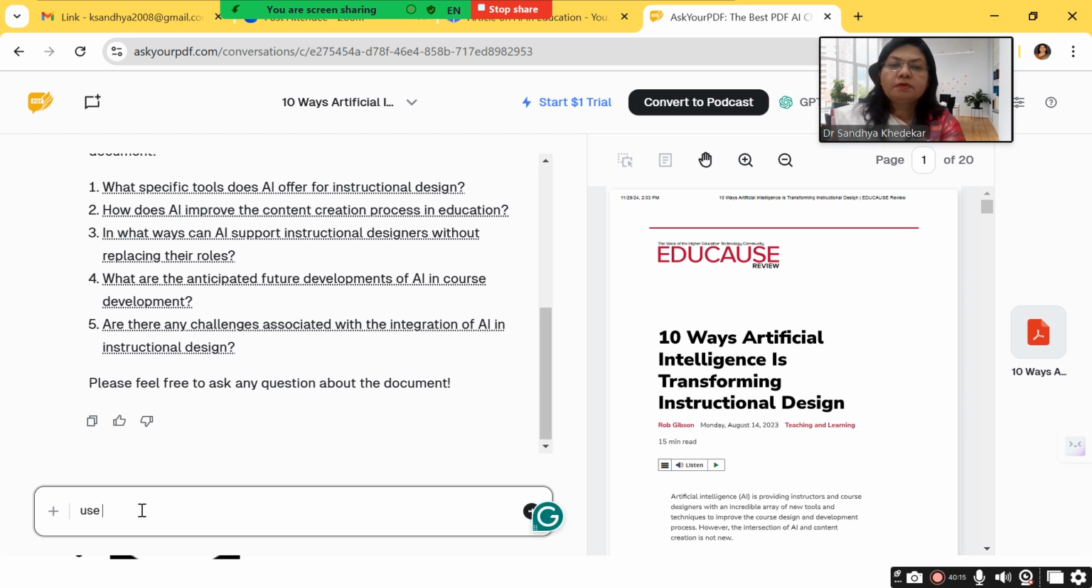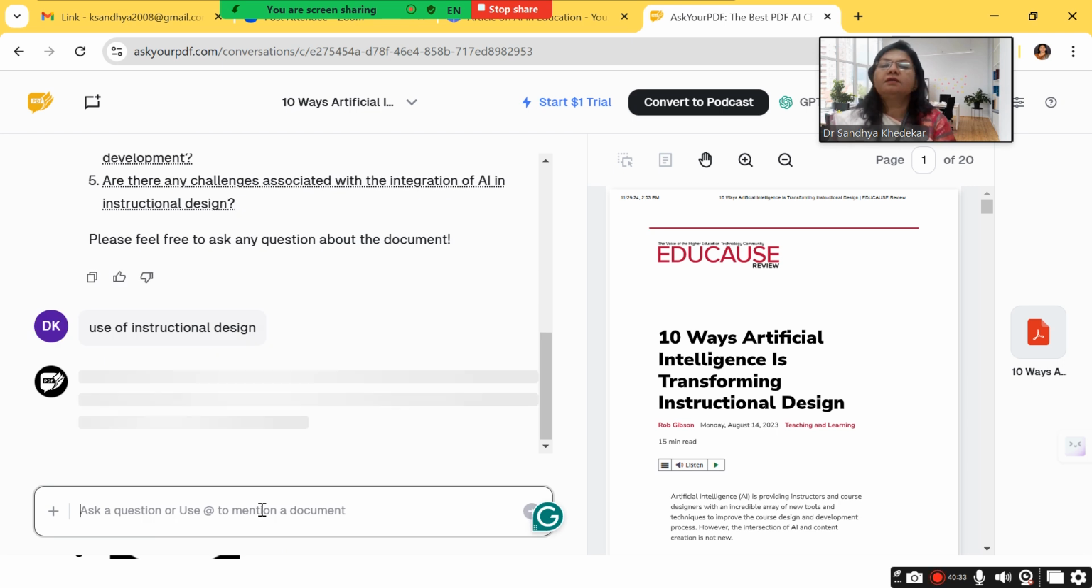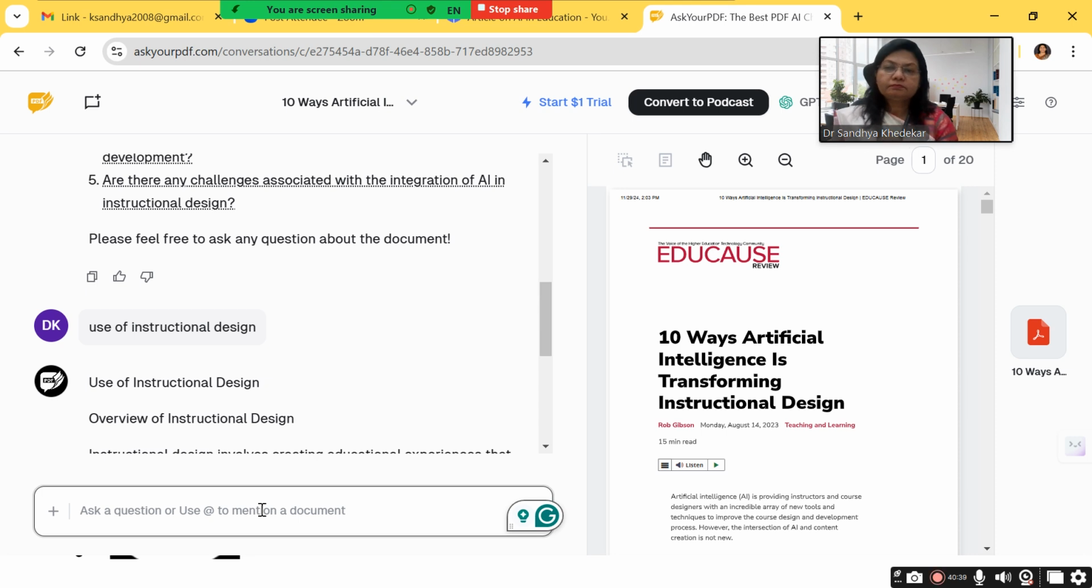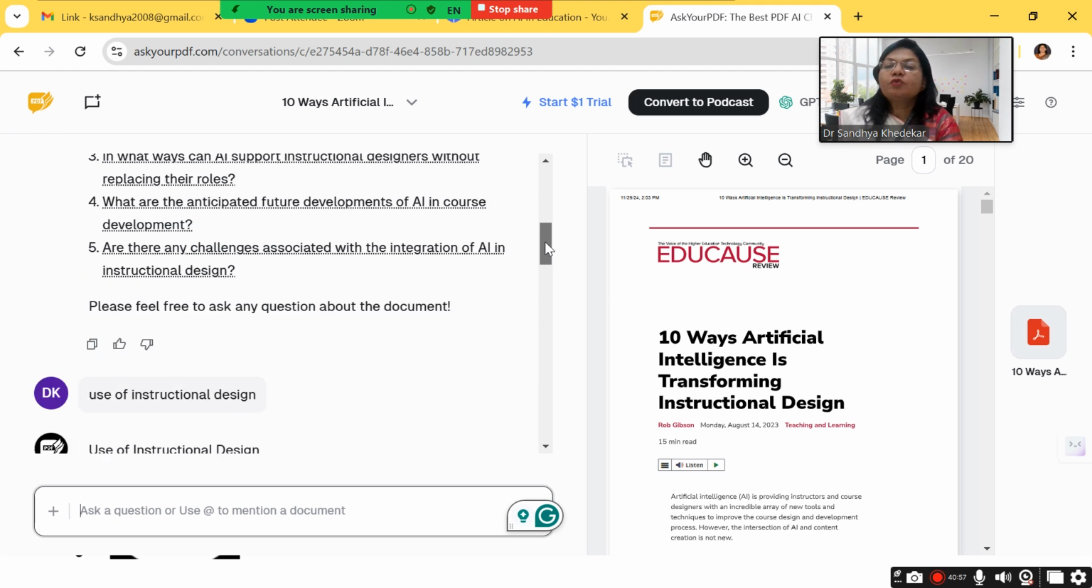So use of instructional design. I just want to see where the use is written in this document. That's it. So I have typed my question here, that what particular thing I want from this PDF, and it will answer. Started generating. So, my dear friends, my intention to show this particular tool is that it saves a lot of time. Instead of reading 200, 300 pages, you can upload that document on chat PDF or Ask Your PDF, and you can ask the question and it will answer.